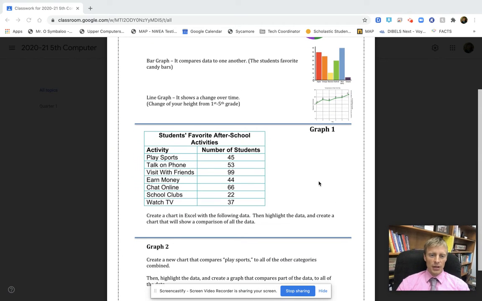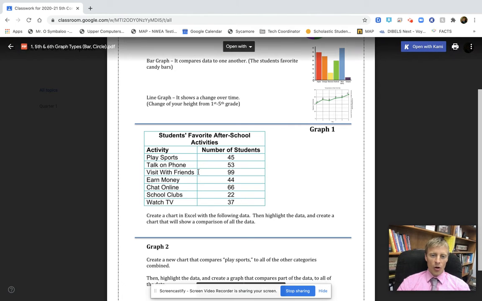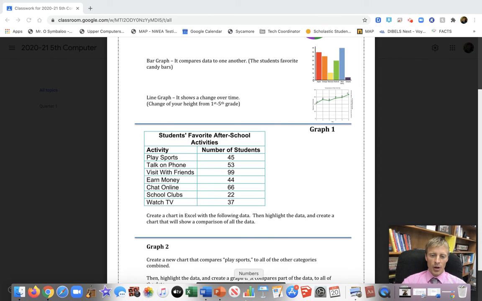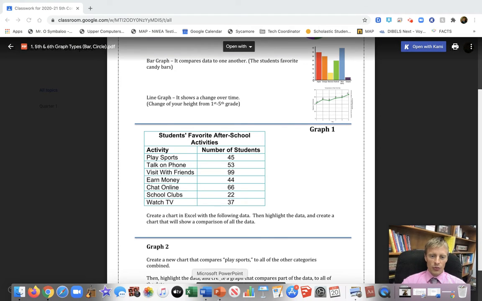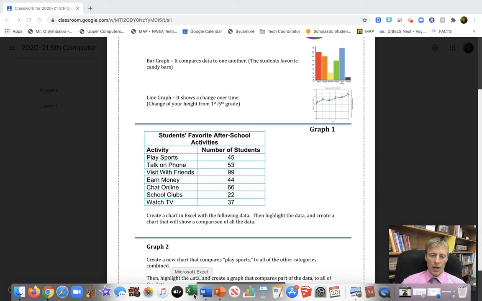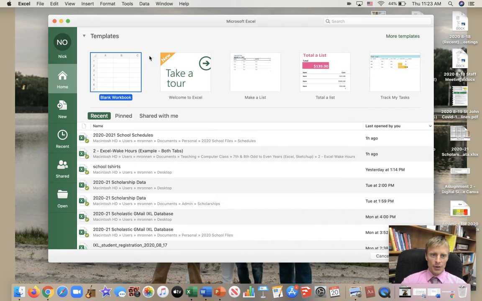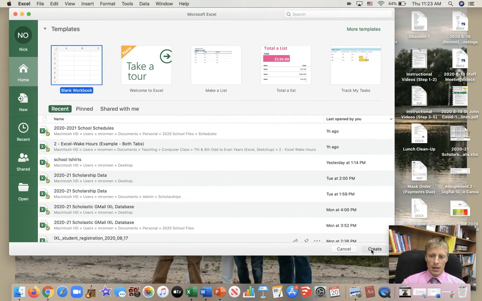So the first thing that we did was we should be going in and basically putting all of this information into Microsoft Excel. So down in the bottom in the dock, notice I just moved my mouse down there, and click on the green X for Excel. And I don't care what's new. All right, so blank workbook, and then I'm going to hit create.